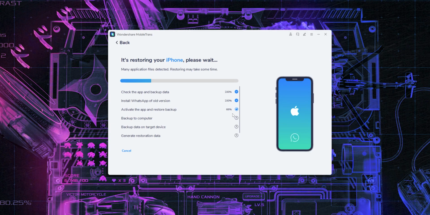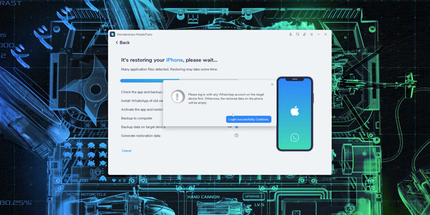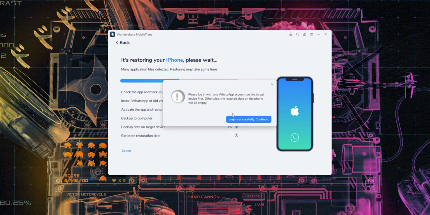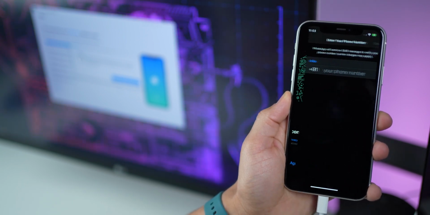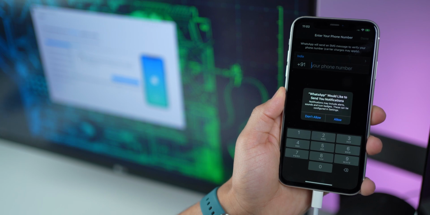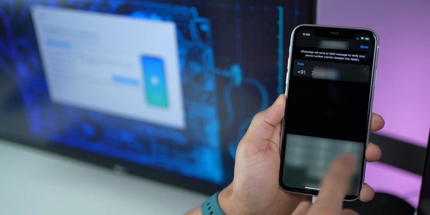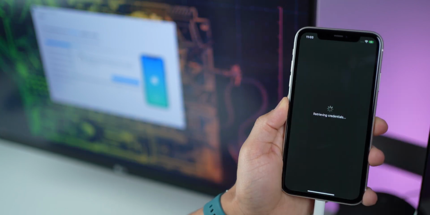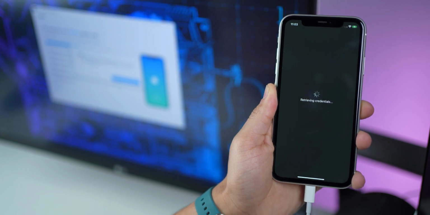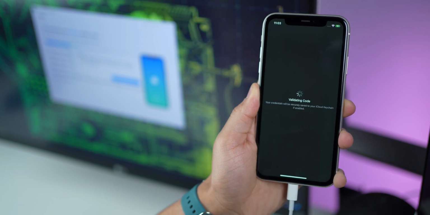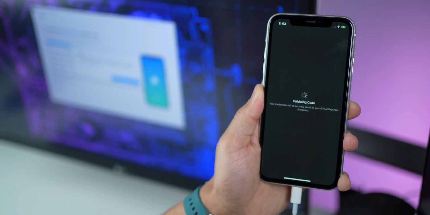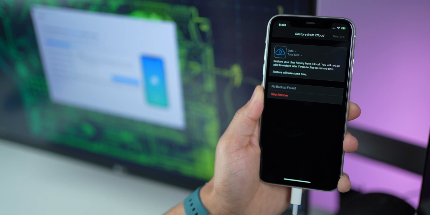Anyway, once you hit OK, the process will just continue and then it'll ask you to open up WhatsApp on iPhone and put in your phone number over there and verify that number. So you do exactly that, use the same phone number so that there's no conflict at all. And yeah, enter the one-time password that you get, whatever the code is, and that's it. It's going to then start looking for backup on your iPhone through iCloud, but it's not going to find any because it never was there.